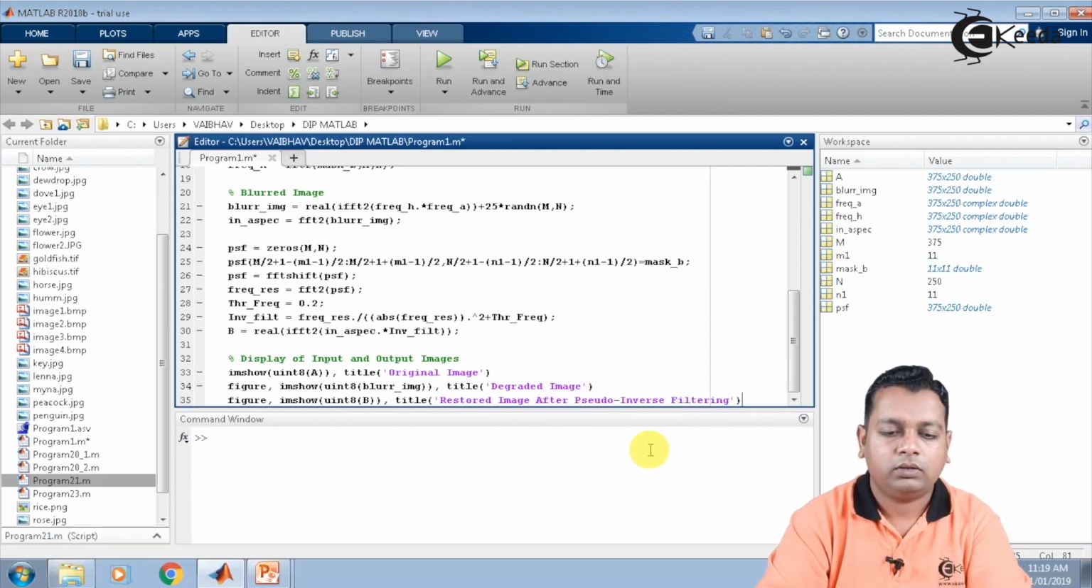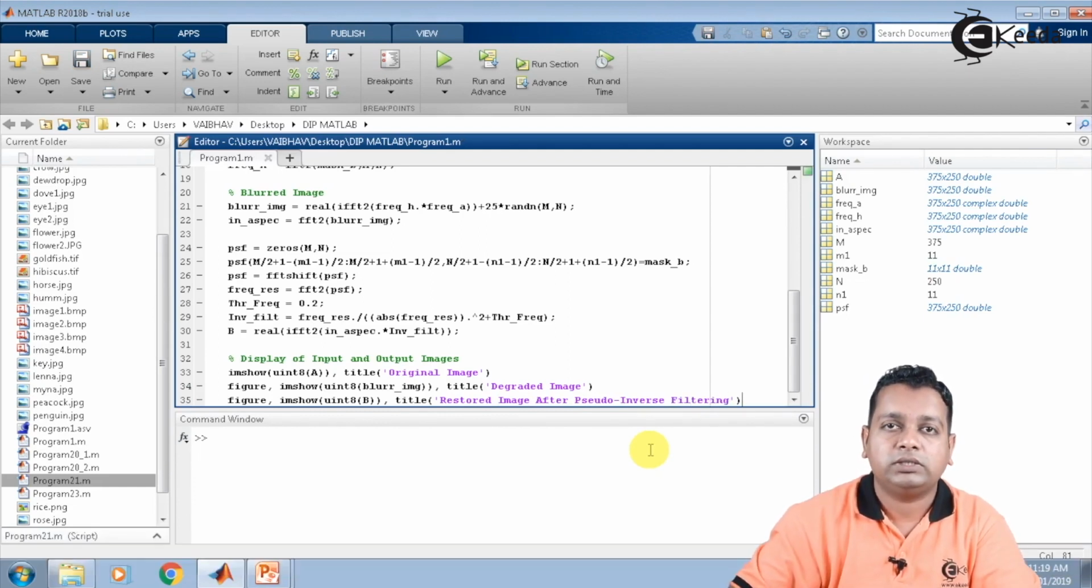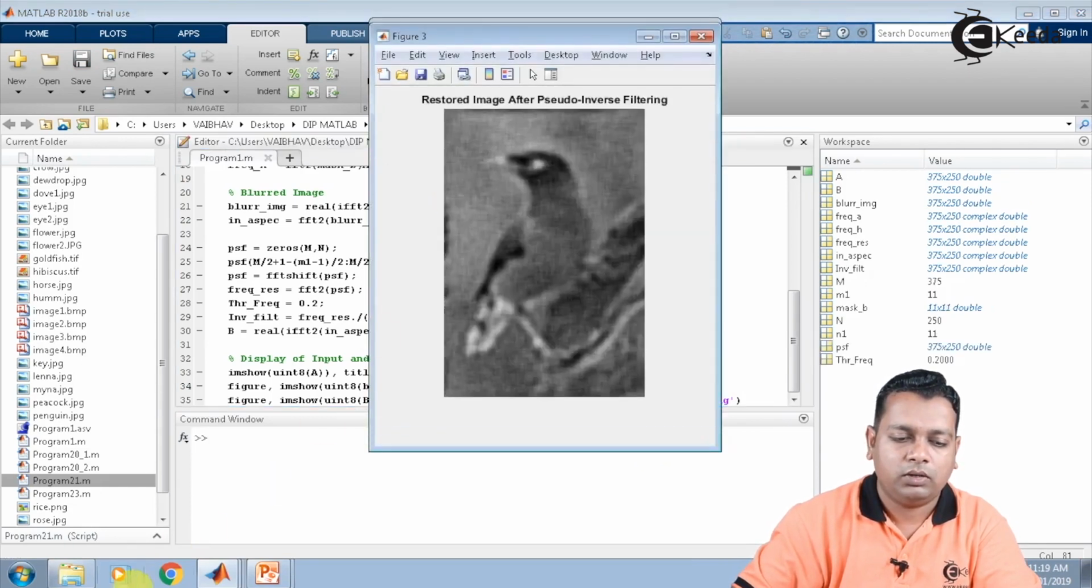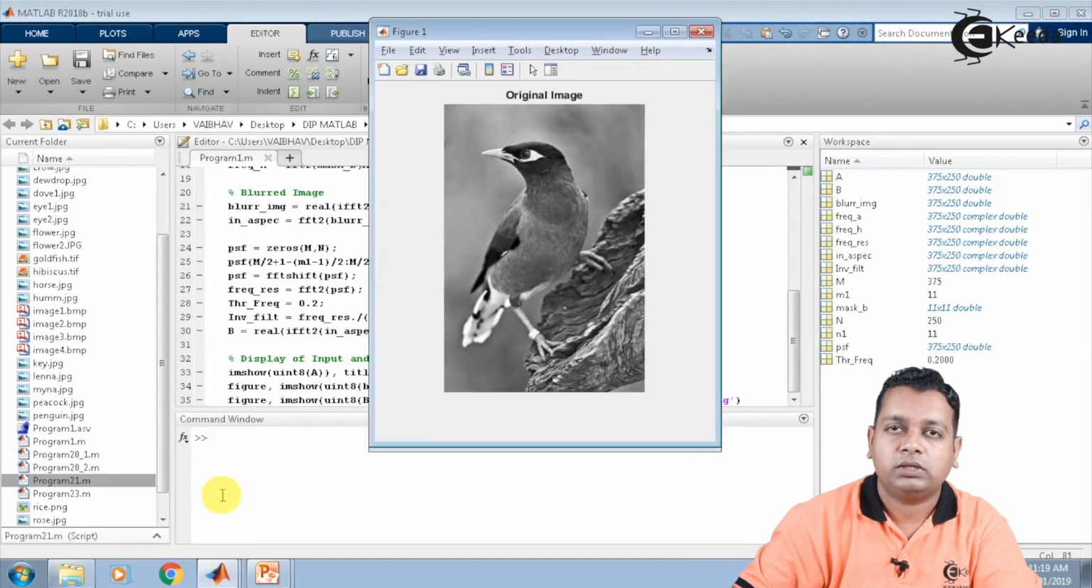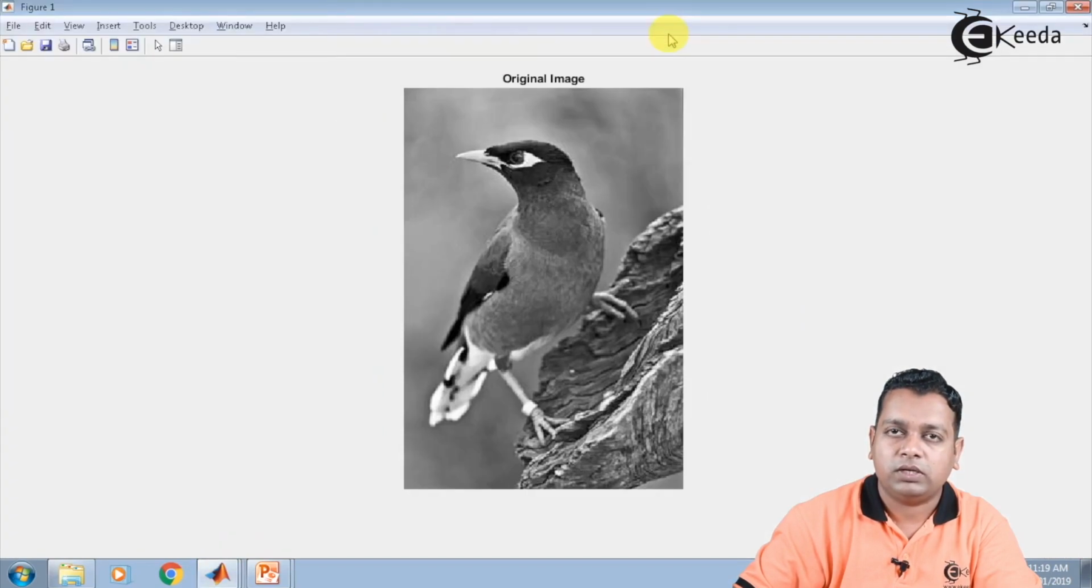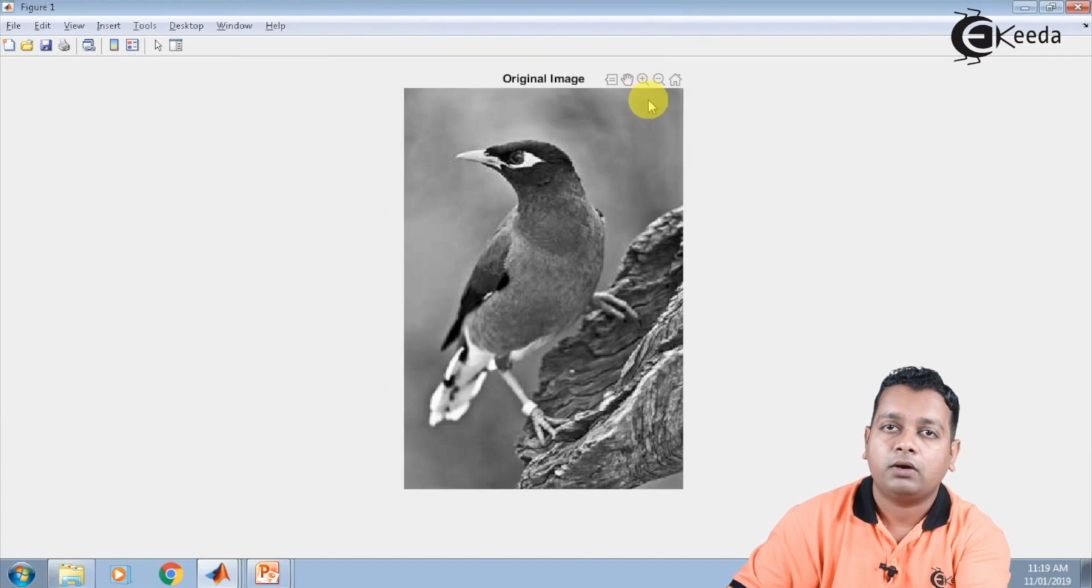So this completes our script here. So let us check the result. For checking the result, here we have the output in three windows. So this is actually the original image. So original image maina.jpg here we have represented.